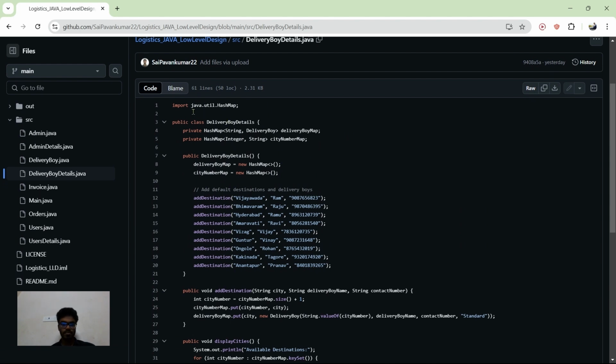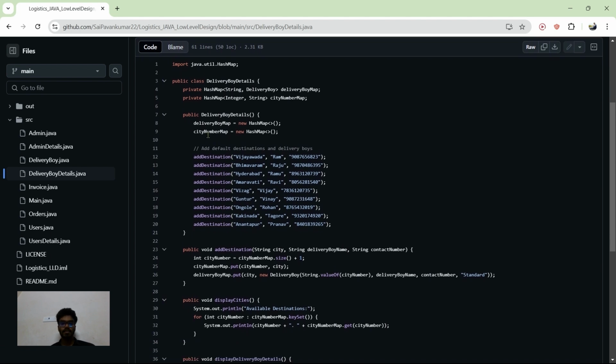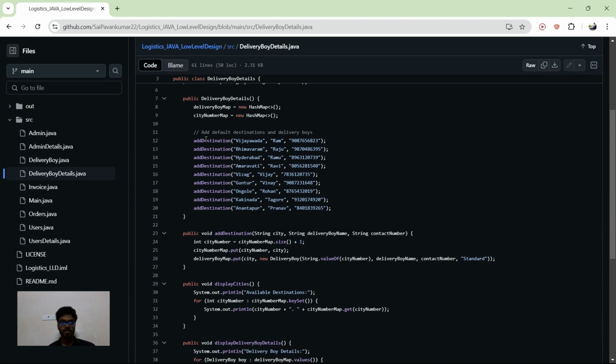Here I have imported HashMap so that I can map the keys and the values. And here you can see I have initialized the delivery boy map and city number map as hash maps. For the delivery boy map, the key is string type and the value is DeliveryBoy. For the city number map, the key is integer type, and the value is string type. And this is the delivery boy details.